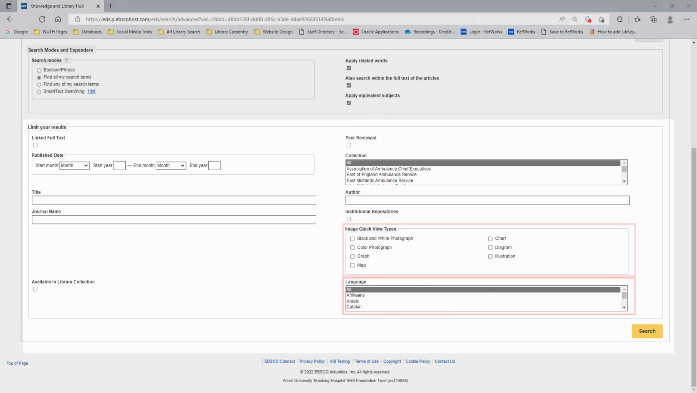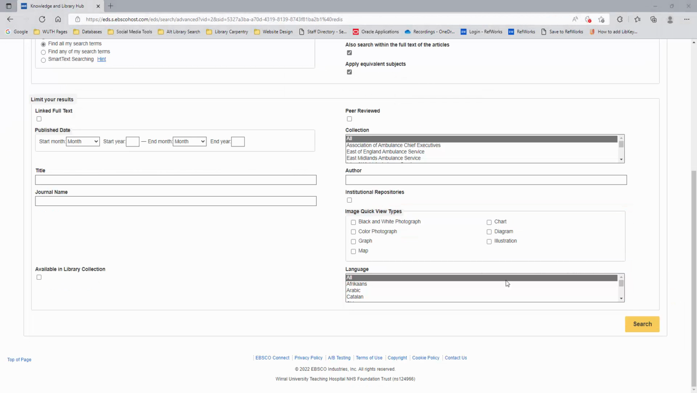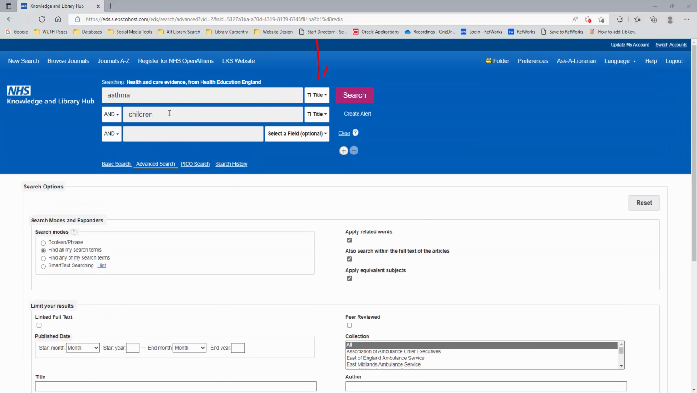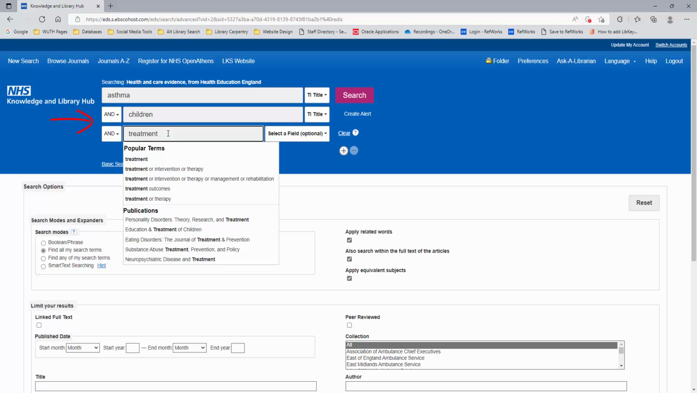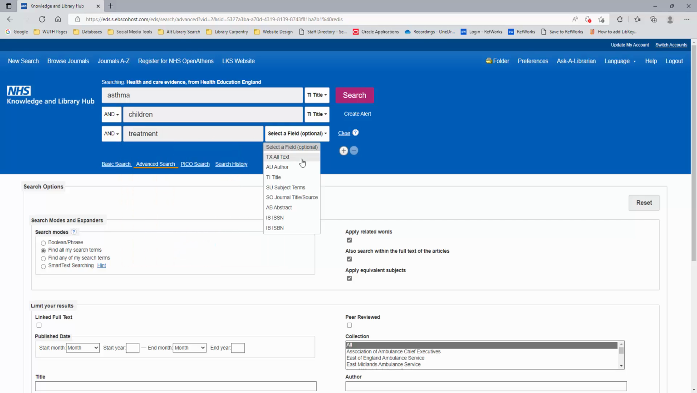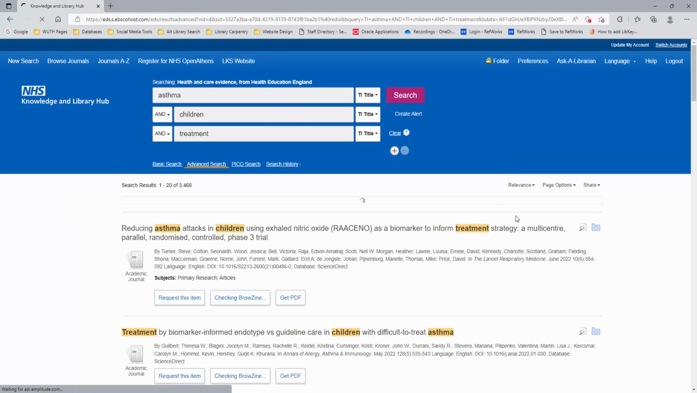For the purpose of demonstration, we will use the terms asthma, children, and treatment, all of which we are looking for in the title field. We will use the Boolean operator AND to ensure only articles that have all three words in the title are shown in our results. You can see the system will suggest further keywords which will broaden the search. Once the search has been constructed and the limiters or expanders selected, you can click the search button.